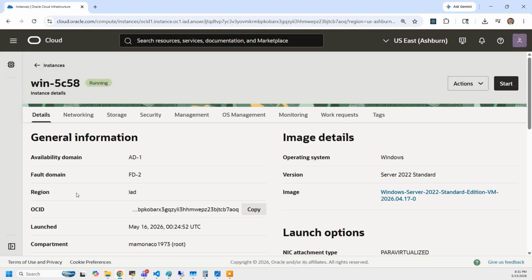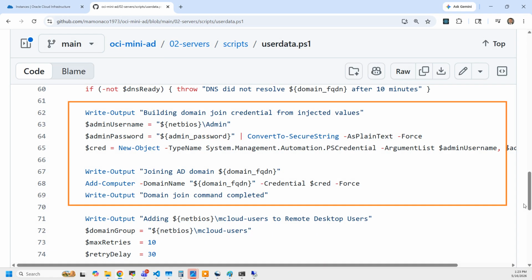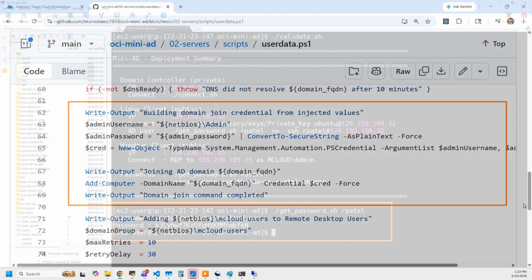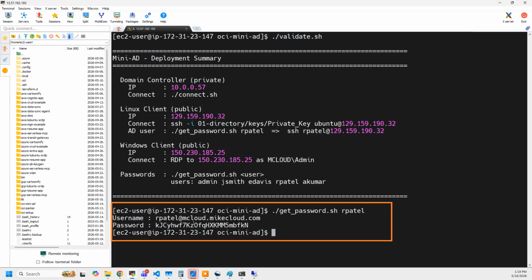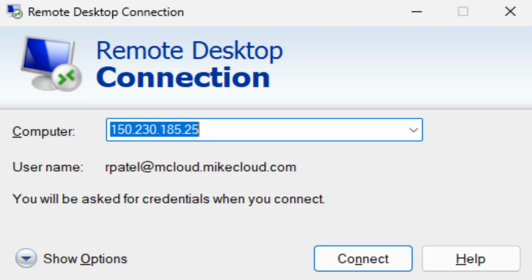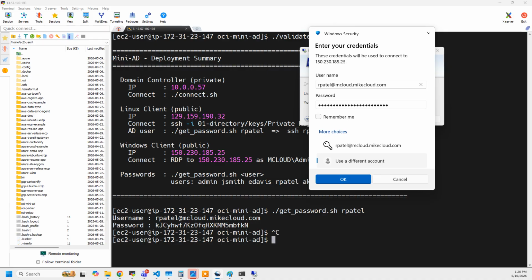We also provision a Windows instance that gets joined to our domain. When the Windows server boots, it joins the domain the same way, automatically, no manual steps. To access the server, first we retrieve arpatel's credentials from the get password script. Remote desktop into the server as arpatel, a domain user.